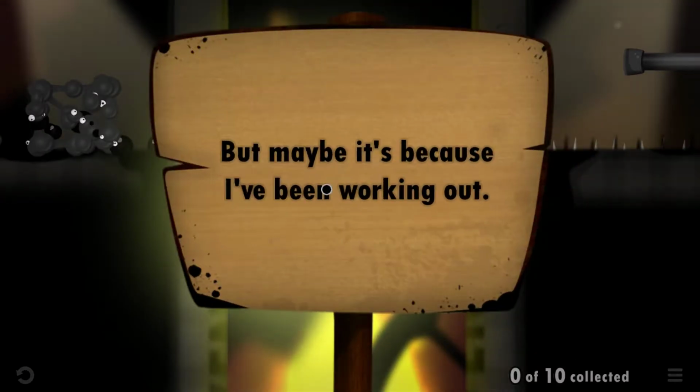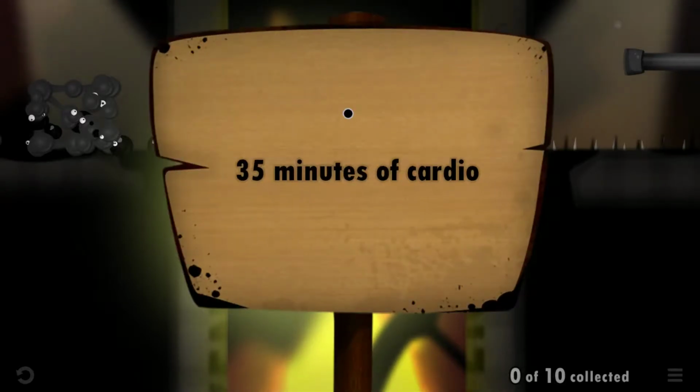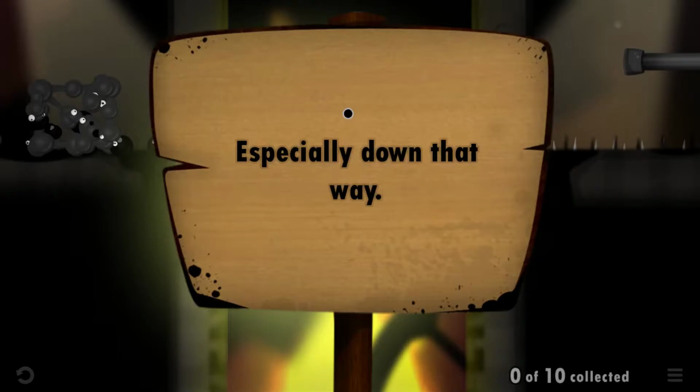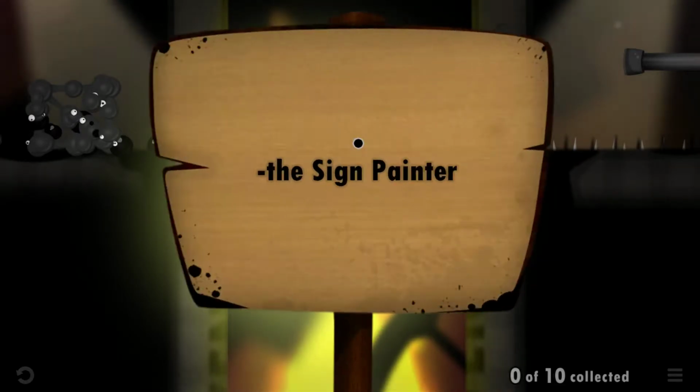These walls look weak, but maybe it's because I've been working out. I'm so firm and well-toned. 35 minutes of cardio, then upper torso, and abs. It's really hot in here, especially down that way. Good thing there aren't any explosives nearby. The sign painter.